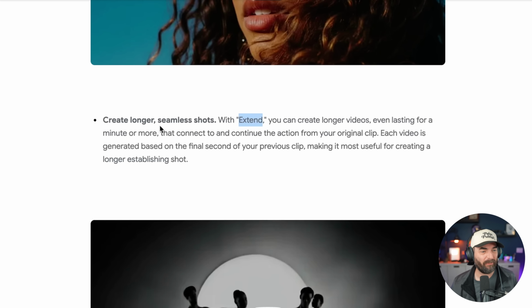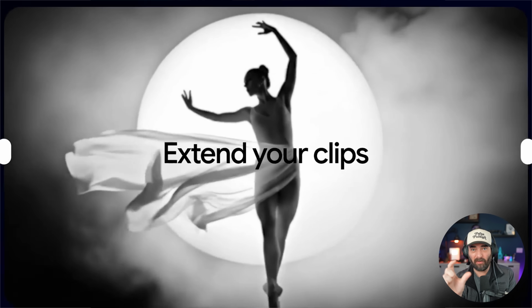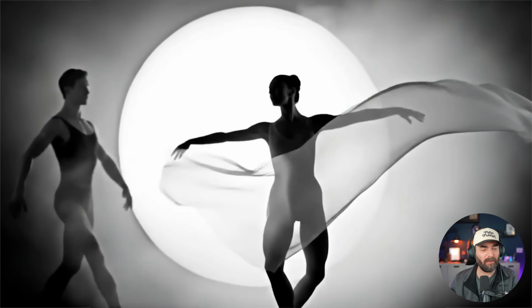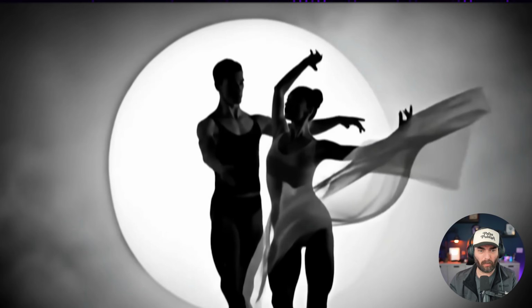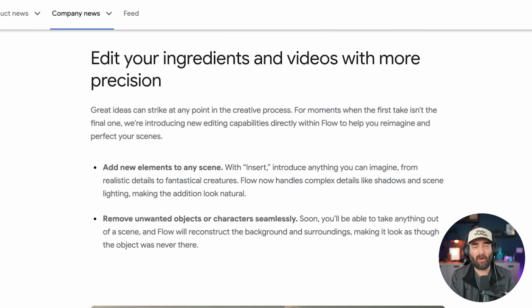It says even lasting for a minute or more. So it basically takes the last frame of every video and uses that as the starting frame of the next video and then stitches them together for you. Now, you've been able to do that in Flow already, but it seems like now you can do it outside of Flow, I think. And they're also giving us more control over editing the video that it output for us.